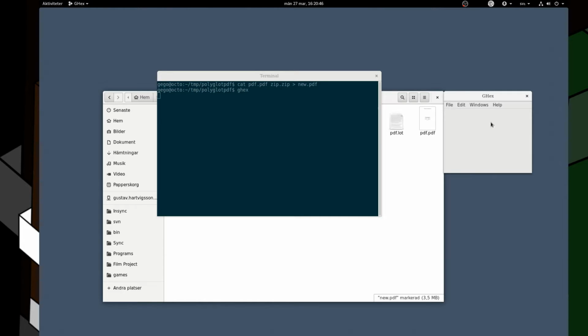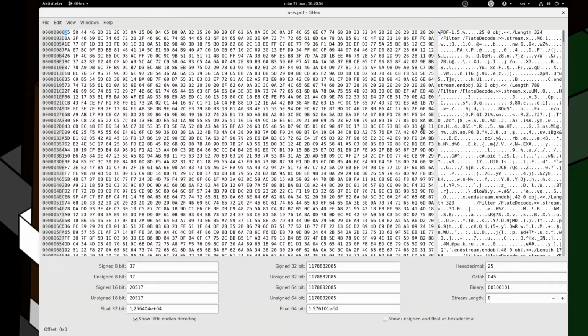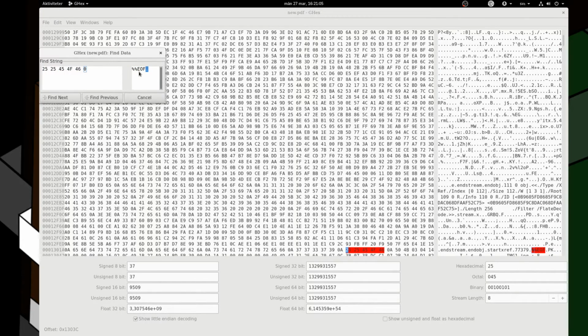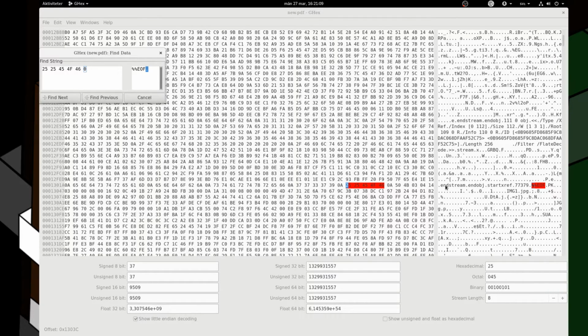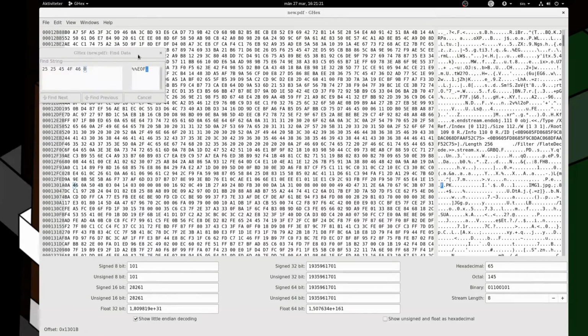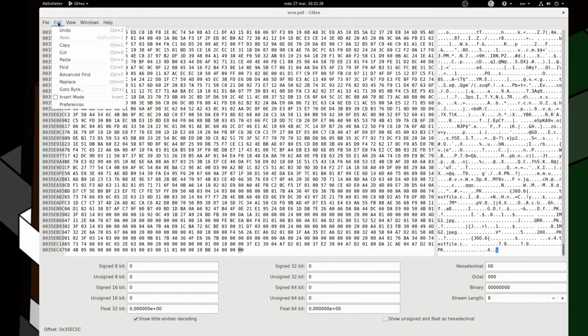So we go into here, new.pdf, and here we get the text view. So find, and look for an EOF, end of file. And as you can see here, we have the endstream, endobj, and so on. You just select that and you cut. You go to the end, place your marker there, and go into insert mode.